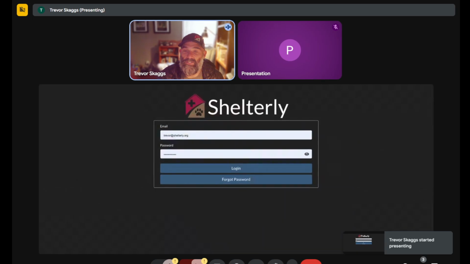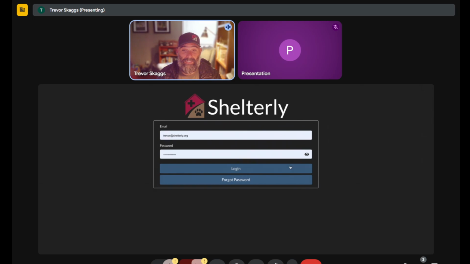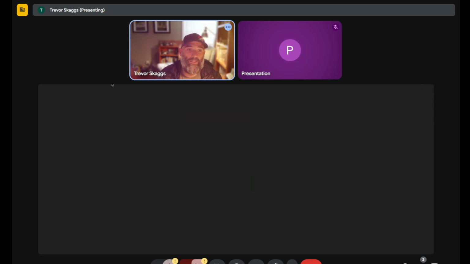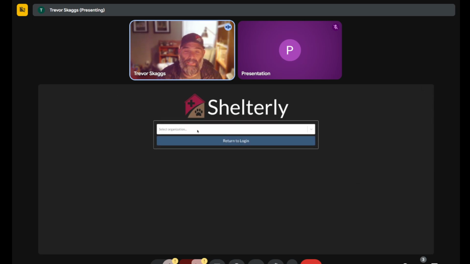One of the first features that I want to cover with everyone here today is that the way you navigate into Shelterly has changed a little bit. The login page is exactly the same. You're still going to use your email and your password to log in. Once you log in, you'll notice that the organization page has changed a little bit.